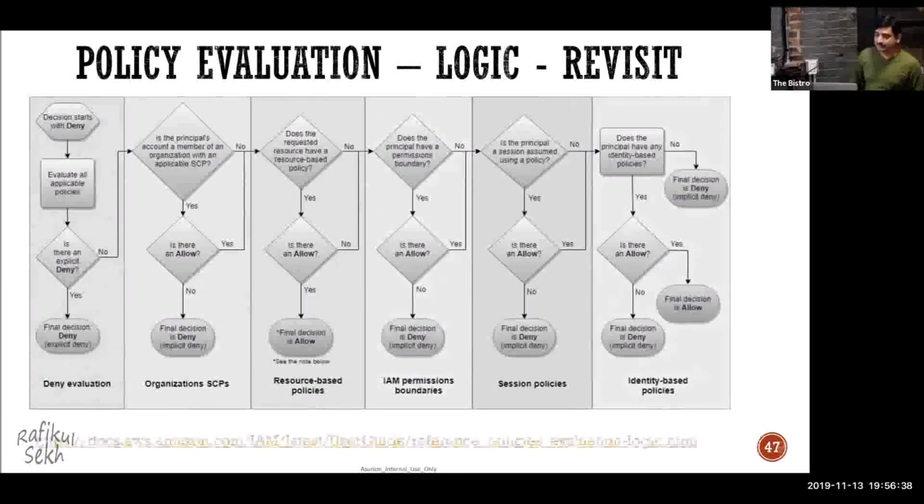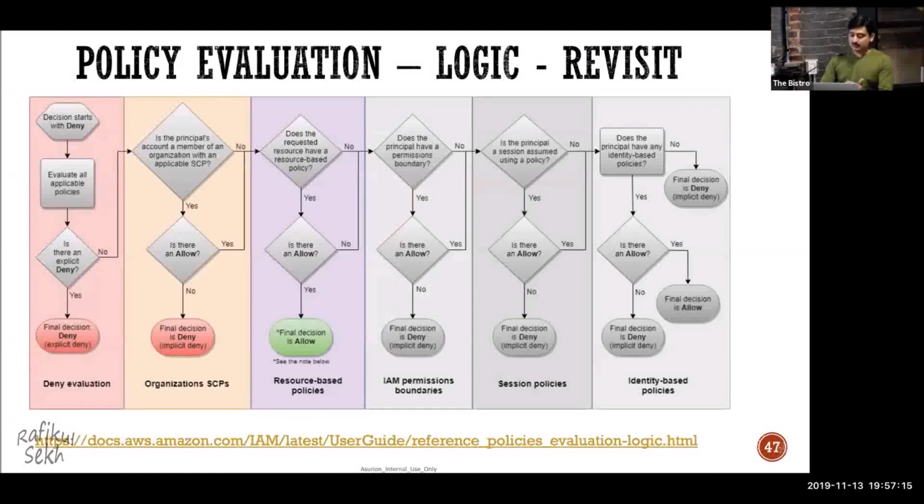Now let's revisit. Once we know the context of the action, like the request context when someone is trying to access something, then AWS collects all the policy documents and sees if there is any explicit deny, then it is denied. If there is no explicit deny, it will go to the next step and check if that particular principal's account is a member of an organization, then SCP will apply. If there is an SCP policy which is allowing, then we will go to the next step. If SCP policy is allowing, it will go and check with the resource-based policy. If it is allowing, then we are good. But if there is no resource-based policy or it is not allowed, then we will go to the next one.